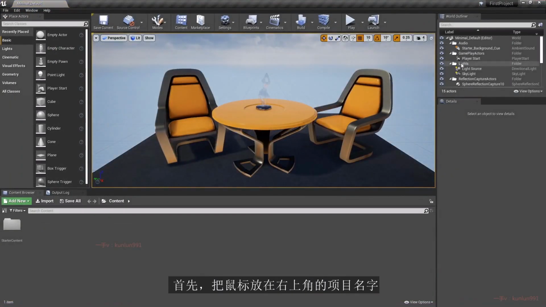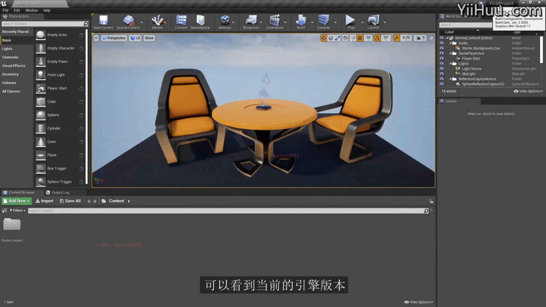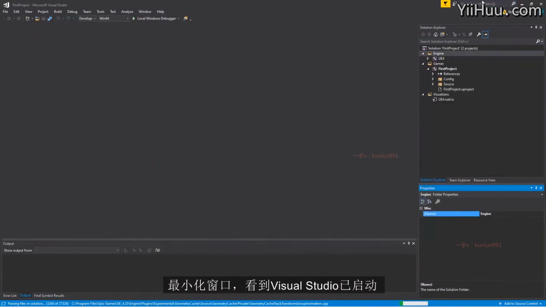The first thing I'll point out is you can hover over the project name at the top right and see the engine version. So if you're ever wondering which version you're currently working in, you can see it right there. It says 4.25.1. If you minimize it, you'll see that Visual Studio has launched, and it shouldn't matter which version of Visual Studio you're using. Of course, Mac users will have Xcode or whatever other IDE, integrated development environment, you're using to have your C++ code. Now it's going to show you that it's doing some stuff at the bottom here.